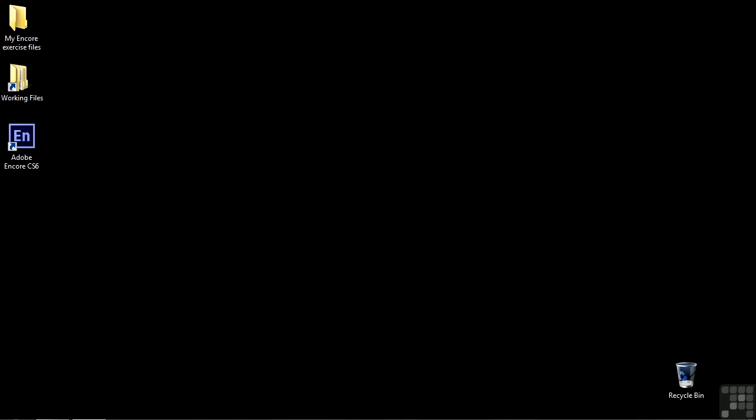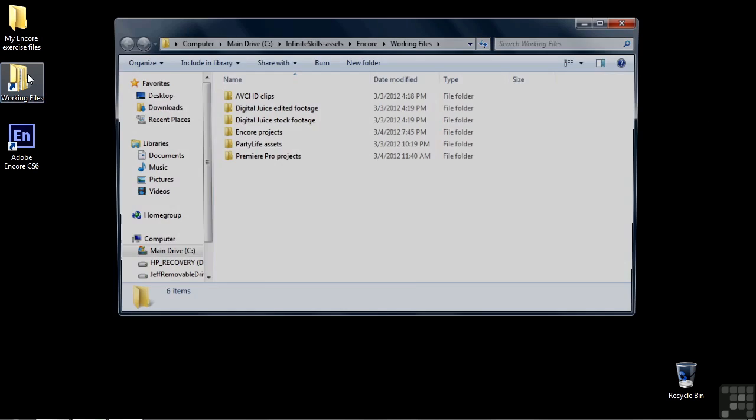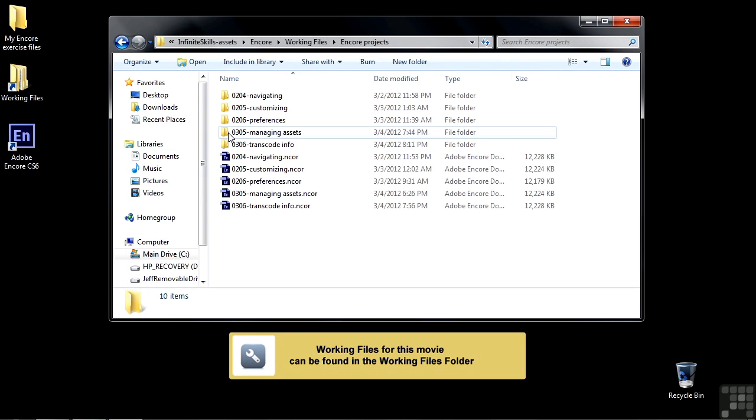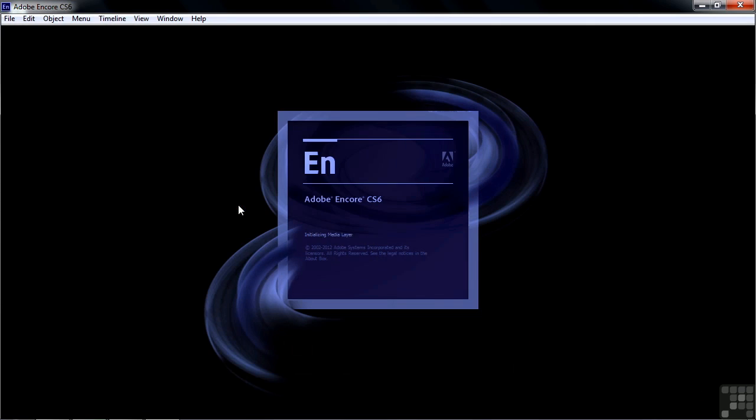A set of column headers in the project panel refers to transcode information. I want to discuss that in a little more detail in this tutorial. So to follow along, go to the Working Files folder, Encore Project subfolder, and double-click on 0306 transcode information.